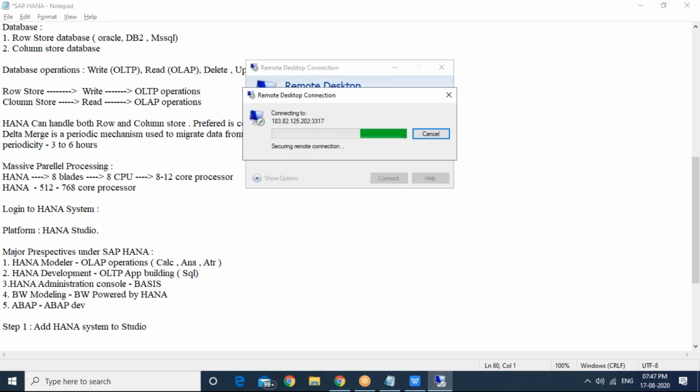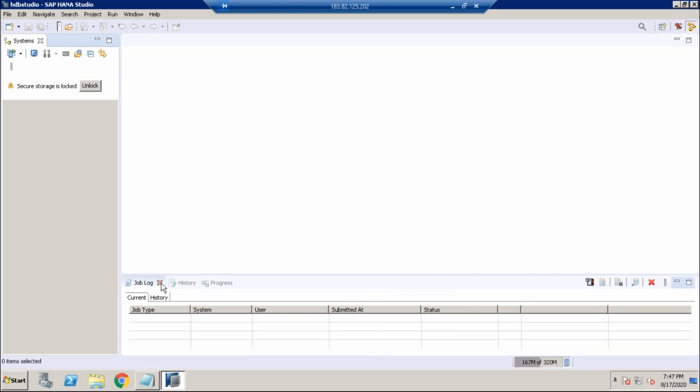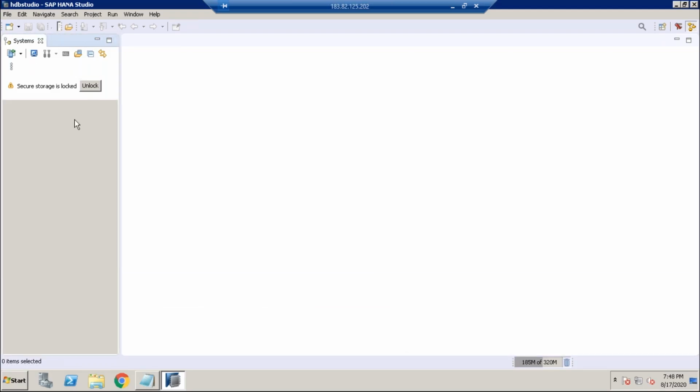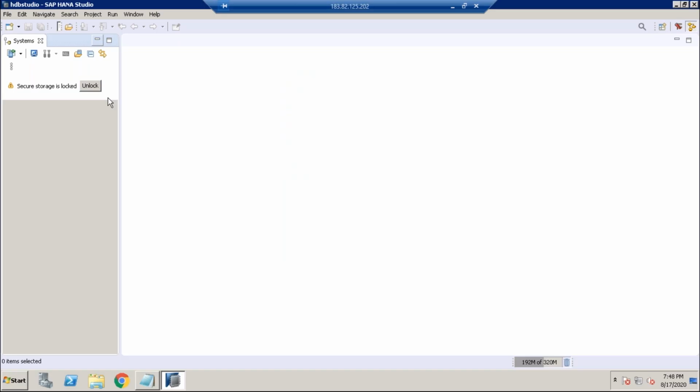And this is my server problem. Sometimes you face this issue where your secure storage is locked. Once you go to the system, you get an error like this. She was in the modeler perspective, and in the systems you get this kind of error.